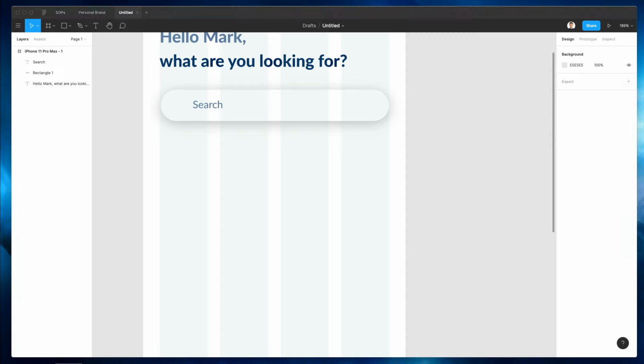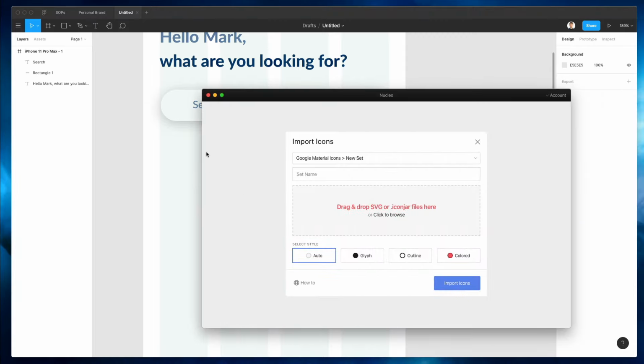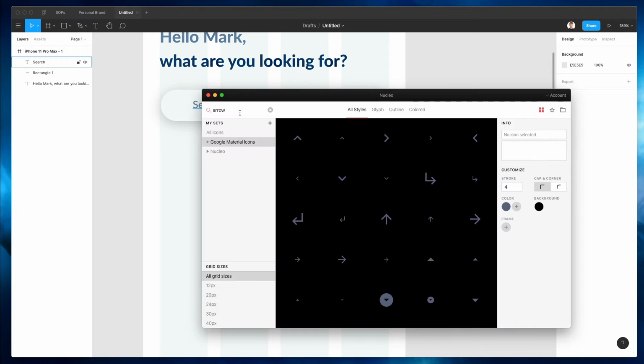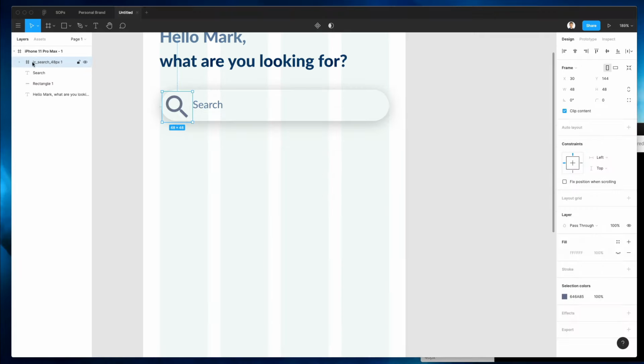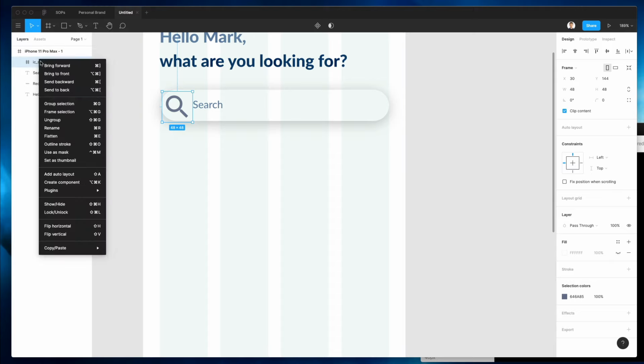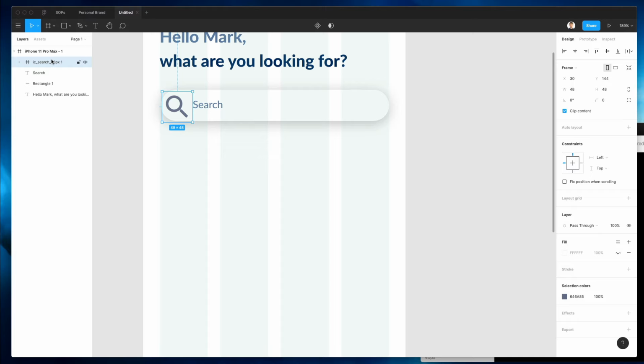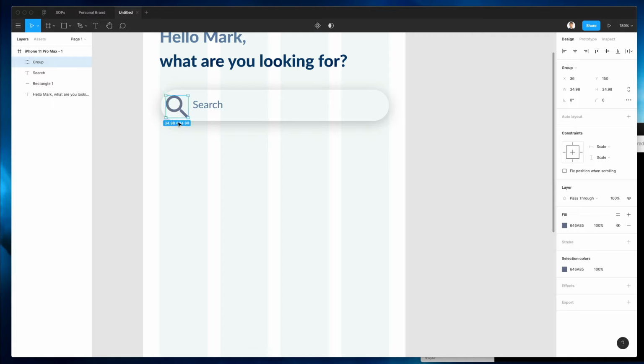Now let's go over here, Nucleo, and what did I select here? Let's go back, and I'm going to search for a search icon, and let's add it here. And as you can see, Nucleo usually has these frames by default. So basically this icon is within a frame, but I don't really want it since I only want one single frame. So what I'm going to do is simply select the option to unframe this, which you can find here, but I usually use the shortcut Shift, Command, and G to unframe it real quick.